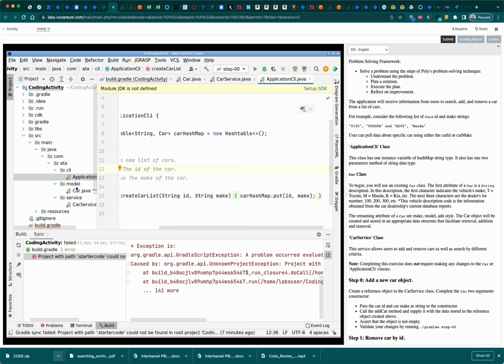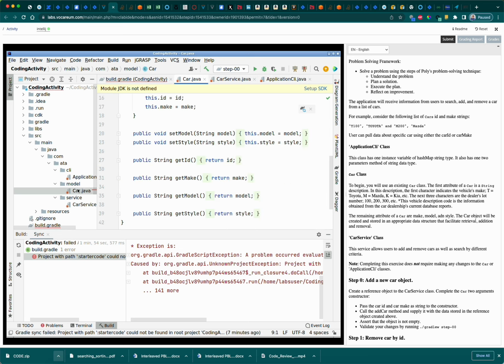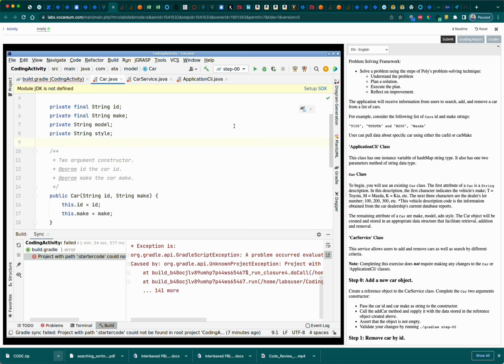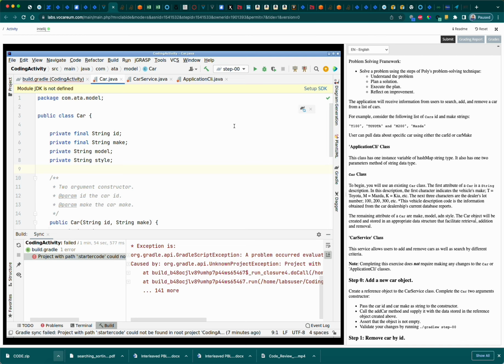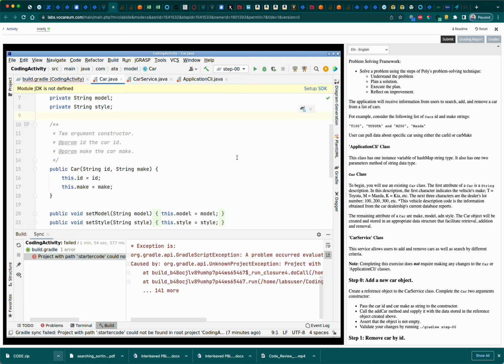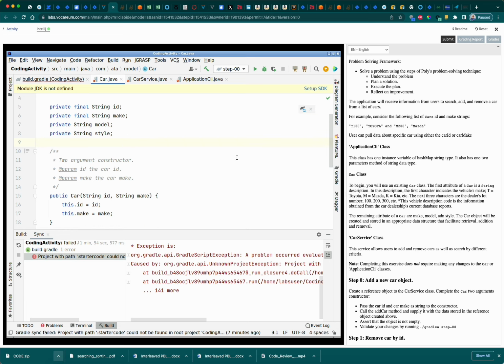Okay, so let's look at the next one, the car class. I'm going to minimize that. The car class has 4 pieces of instance data, but when you create a new car, you're only using 2 pieces of instance data, and I just didn't understand why. Shouldn't every car also have a model and a style?